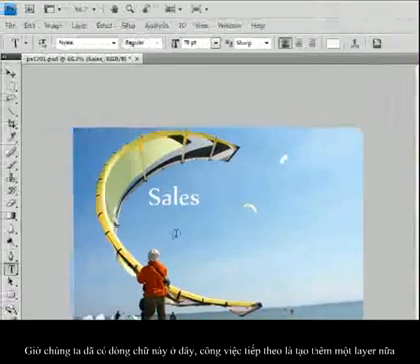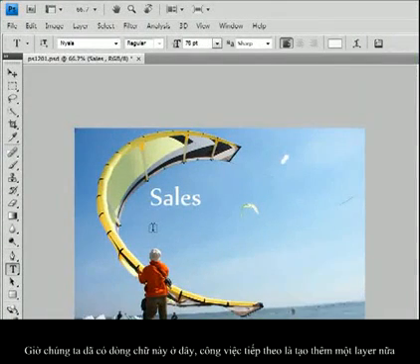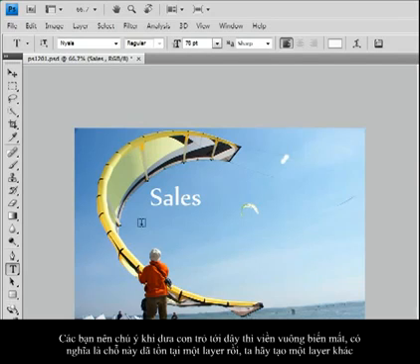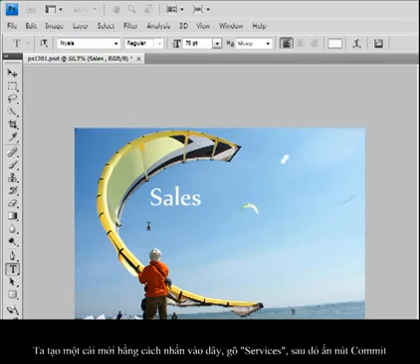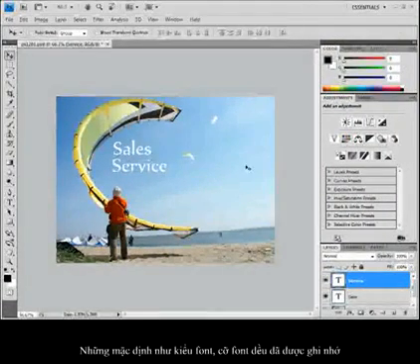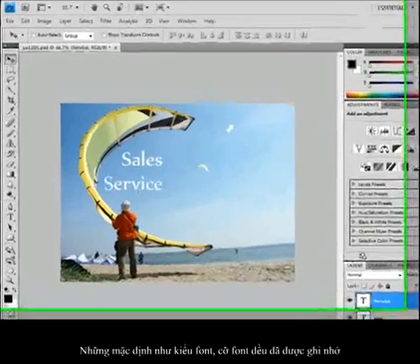Now, I've got this text in here. I'm going to put in one more text layer. And notice that when I'm on the type tool and I have this I bar with a box around it, that means I'm creating a new text layer. I see a lot of people confused about this. Notice when I cross over, the box disappears. That means I'm editing that existing text layer, not creating a new one. I want to create a new one. Click. Service. Commit. It remembered my type style and font size and everything else.